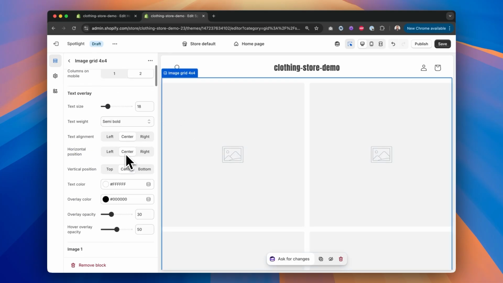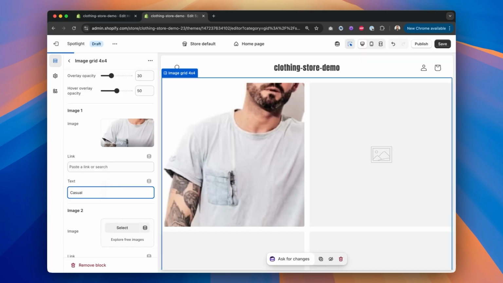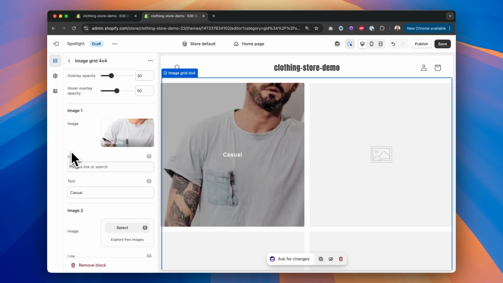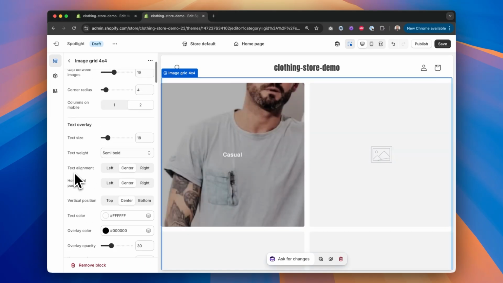Okay, so let's see here, image 1. So this will allow us to put casual as the text over the top. And then we can link that to, let's say if we had a casual collection, which we don't currently, but we could make this clickable. As you can see, it's added some settings that it thinks that we would like in terms of the hover overlay opacity. So once we hover over something, it's going to have a hover effect.